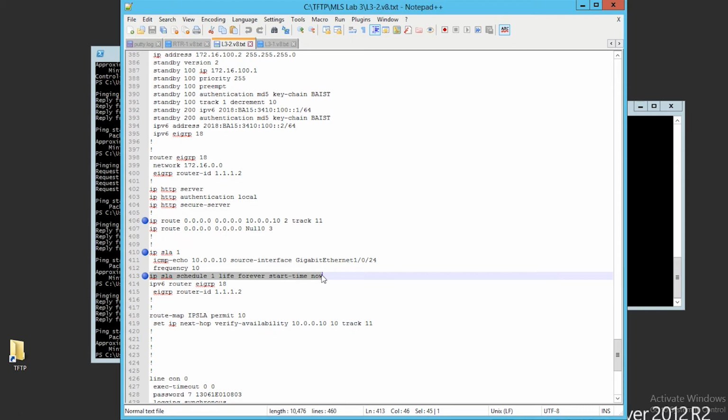This covers our SLA that we configured for the IPv4 network, but unfortunately, the switches we used did not support tracking with IPv6, so we cannot configure our SLA for our IPv6 network. This covers our section on SLAs.